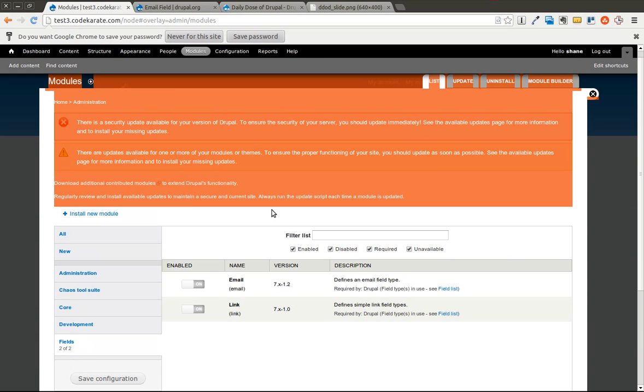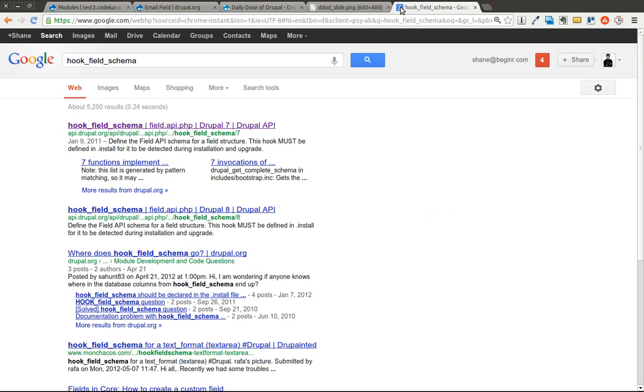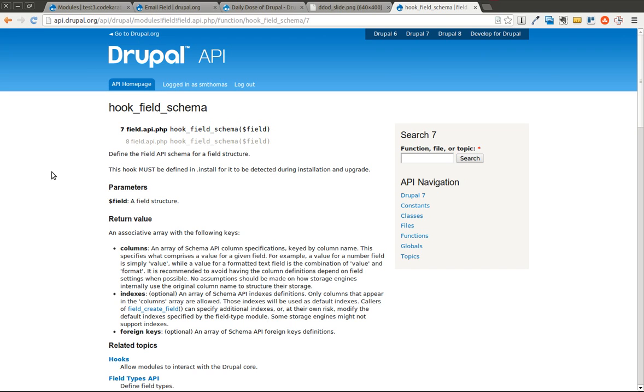And this is very helpful when you're trying to look through and figure out what a module is doing. So I'm just going to Google search that hook. You can use any search engine you want, of course. And I'm going to go to the api.drupal.org page on hook_field_schema. You can see this defines the field API schema for a field structure.